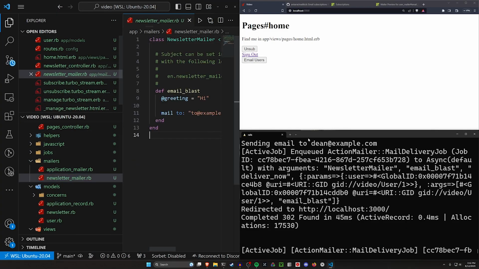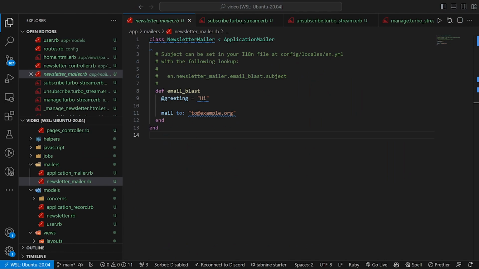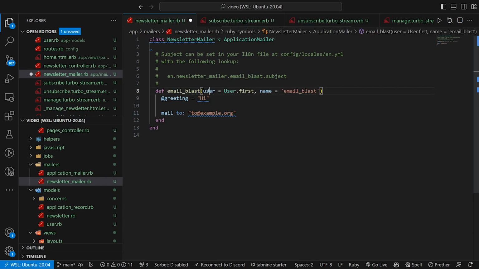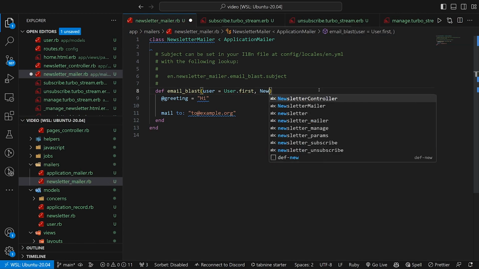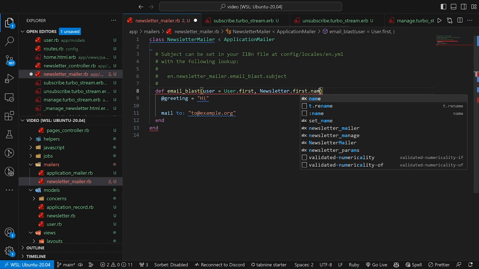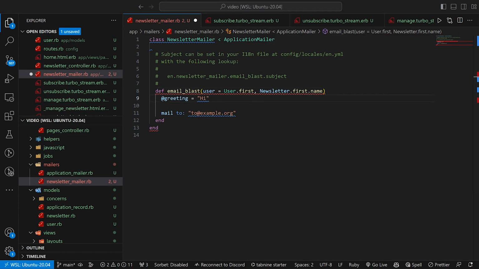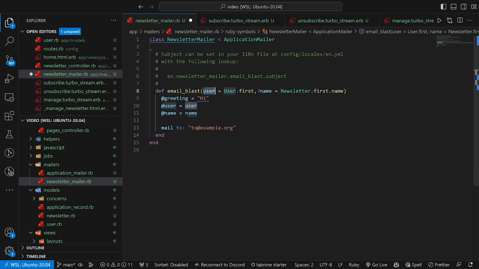So let's come into the newsletter mailer. And in here, we can go ahead and create this mailer real quick, which is just going to look like this. Now, for testing purposes, we're going to change this to just use the first user and have a name of email blast, or we could even do newsletter.first.name. And then in here, we just want to set the user and the name to be whatever got passed in because we're going to be using these variables. And then this actually needs to be the name is equal to this by default. There we go. So we're going to have the user and the name. We assign those so we can use them as variables. And then we just leave the rest of this to just email the user.email.